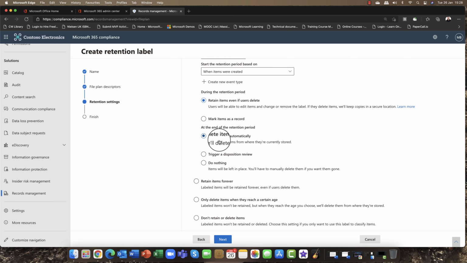At the end of the retention period, what do you want me to do? Typically with 365, when you delete something, it goes into the recycle bin, and there are two stages to the recycle bin. One, it goes there for 30 days. And then after that, it goes into a secondary recycle bin for another 63 days. At the end of that 63-day period, it's deleted permanently. Okay, so that's what will happen there.